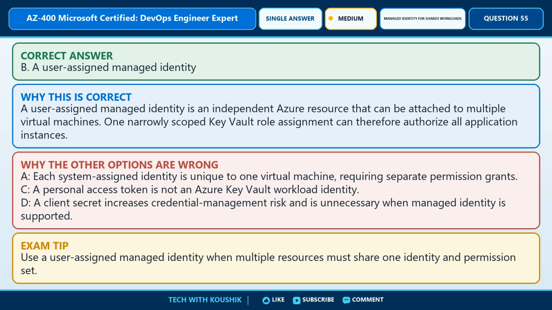Why are the other options not correct? A. Each system-assigned identity is unique to one virtual machine, requiring separate permission grants. C. A personal access token is not an Azure Key Vault workload identity. D. A client secret increases credential management risk and is unnecessary when managed identity is supported. Exam tip. Use a user-assigned managed identity when multiple resources must share one identity and permission set.